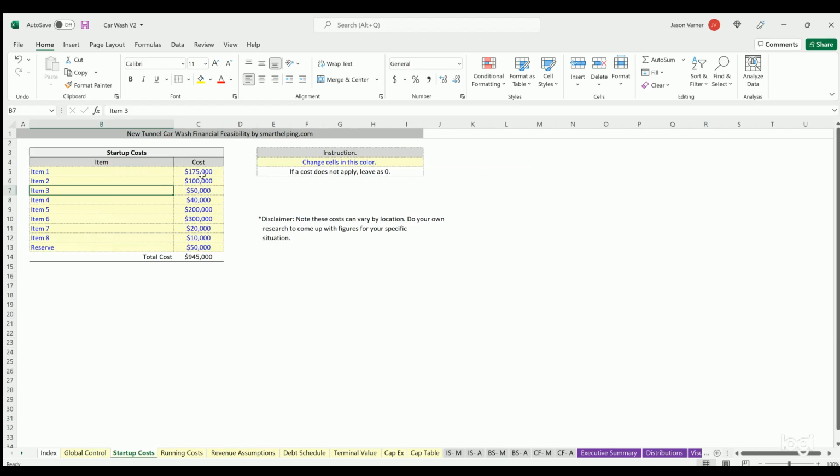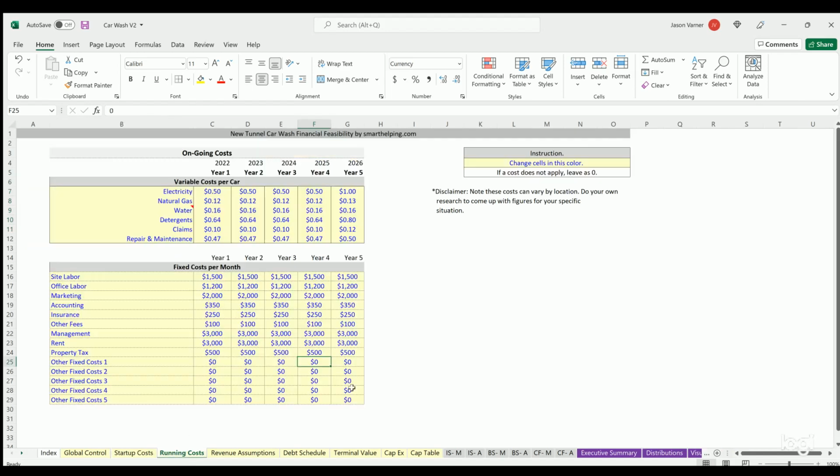Next tab, startup costs, simple schedule. These would be items that are not depreciable. If you're defining depreciable items, you'll do that on the CapEx schedule. So this could be things like legal fees, what's the other tax deductible stuff, like maybe a website launch, consulting, maybe an ad campaign, stuff like that that happen before operations begin.